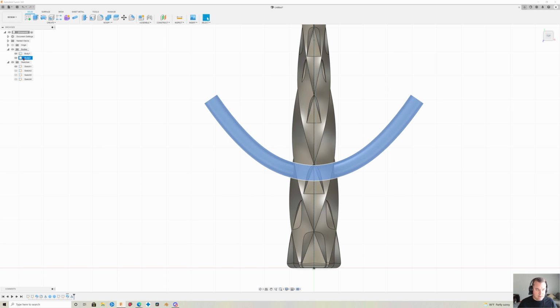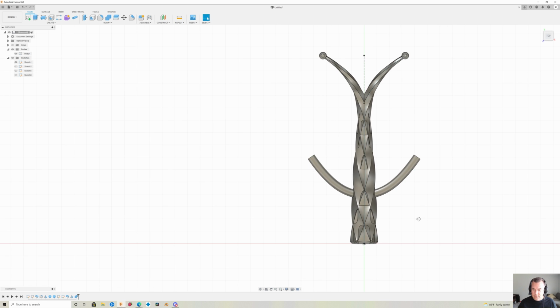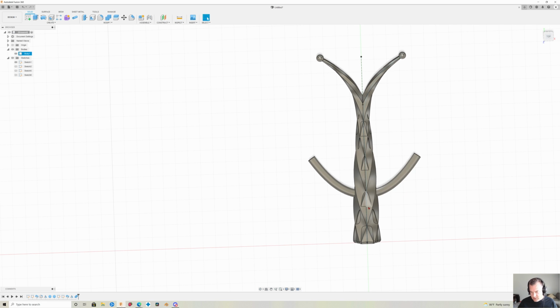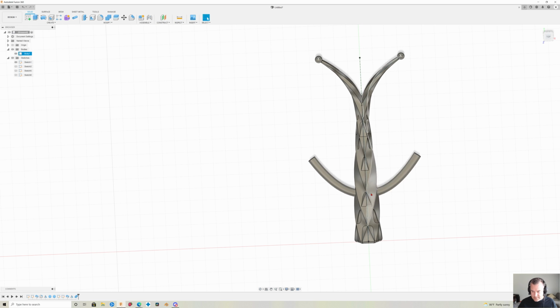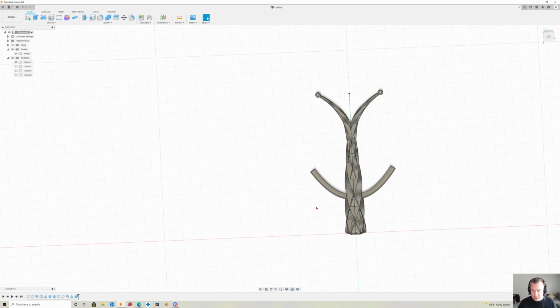Now we still have this body here, and then we just want to combine these bodies, right? Combine, target body as this, tool body as that, join, boom. And there we go. So the trick to those is to start the line deep inside your bait, because if you start it right on the edge, it won't connect properly. So start it deep in there.